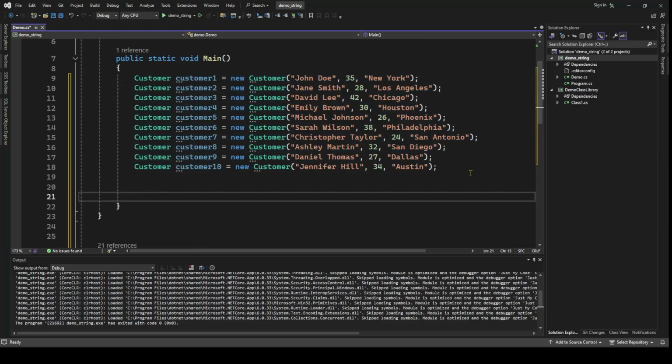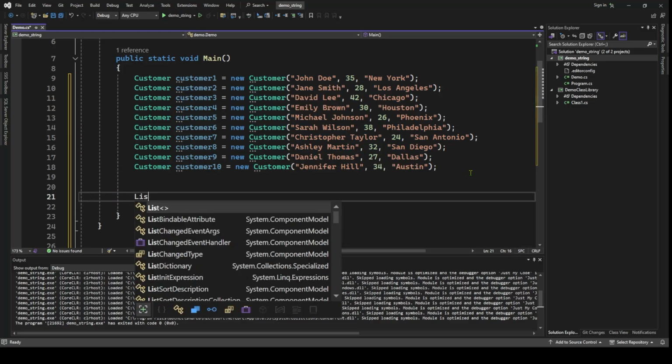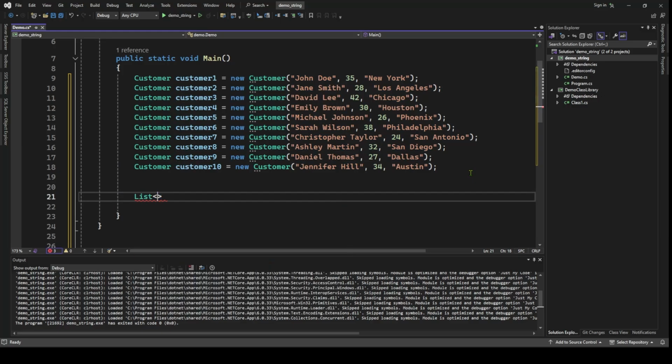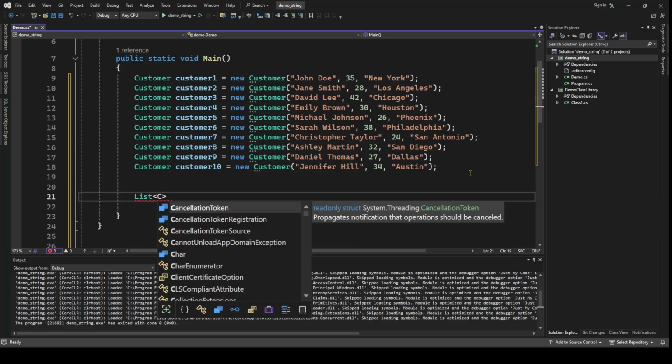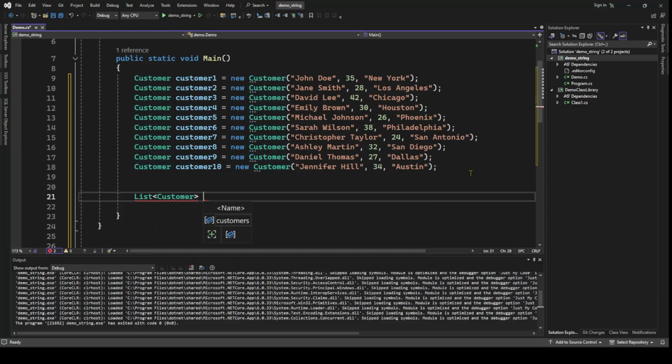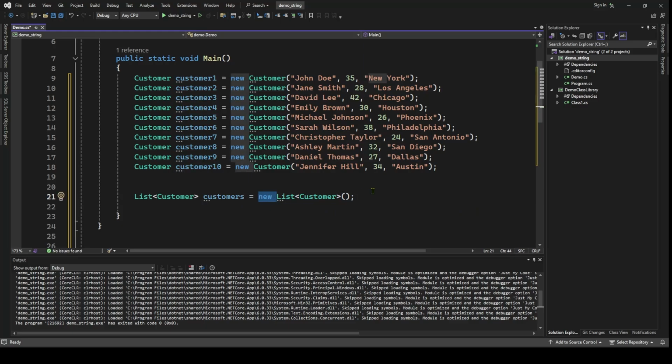Now let's create a list object and store all these objects inside the list. So what I can say, List, and this time within my angular brackets, I'll pass Customer, and I will say customers as my list name, and I will again use the new keyword and create an object of List class. And now I can add my customers in my list.